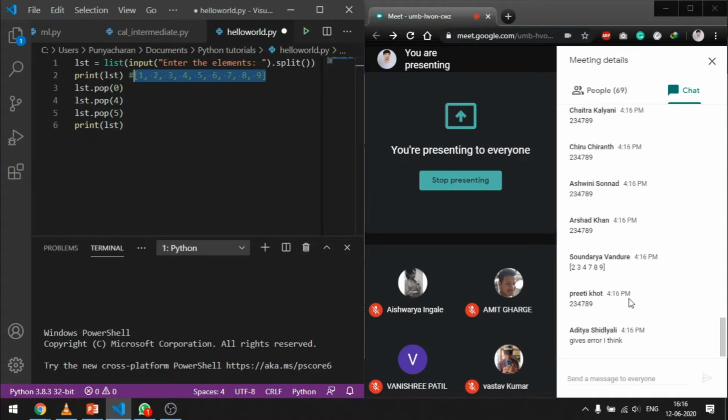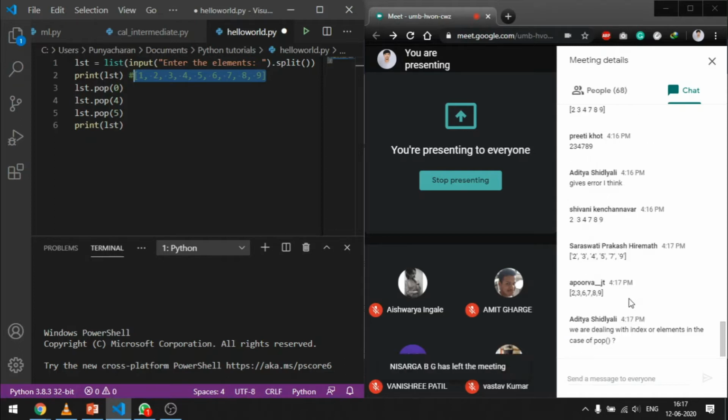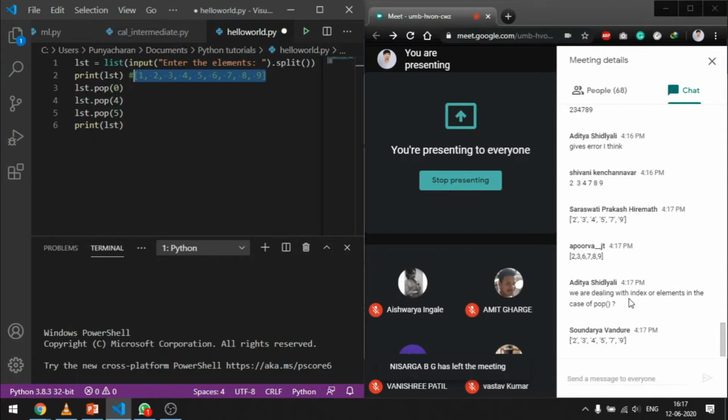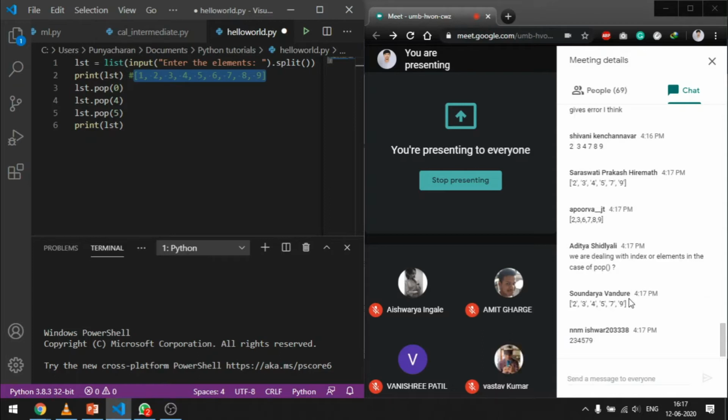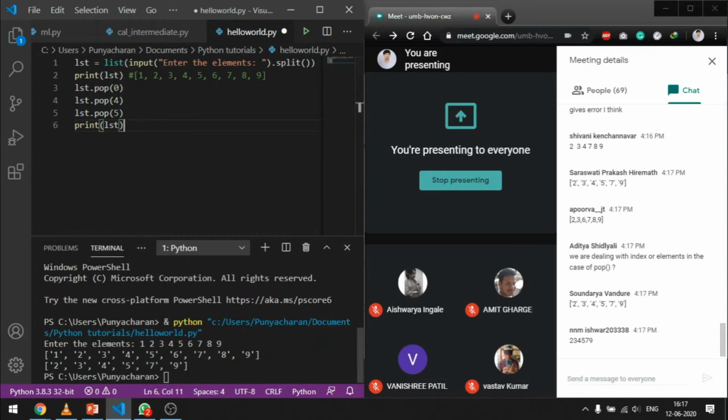2, 3, 4, 7. Okay. Gives error, you think. Why, Aditya? Why do you think it gives an error? 2, 3, 4, 5, 7, 9. We are dealing with index, not the elements, in the case of pop. Okay. See, people, before going to that, let's see the output. Here you have the output as 2, 3, 4, 5, 7, 9.